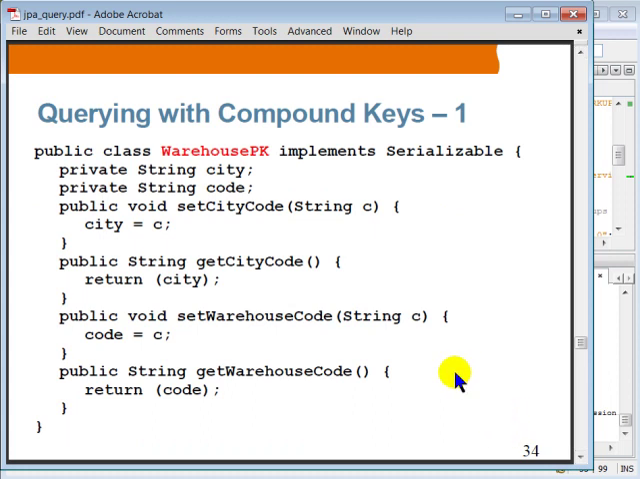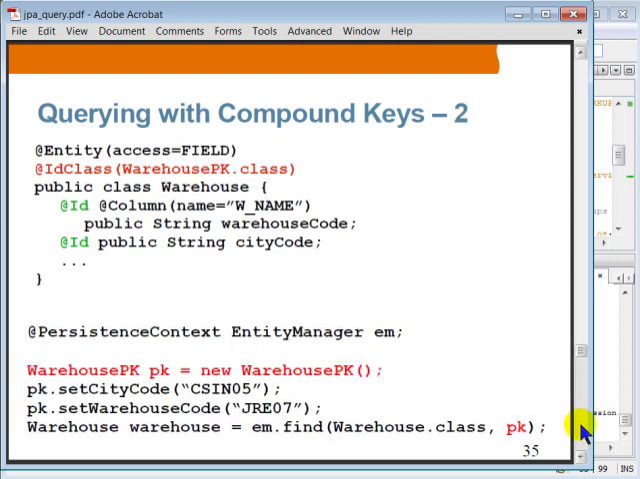Compound key. Again, we are going to cover compound key in JPA advanced topic later on. So you can actually create a compound key, in this case warehouse PK, and then you can use this compound key as an ID class. There are in fact two different ways that you can use a compound key. One scheme is using ID class, and then you provide the compound key class, something like this.